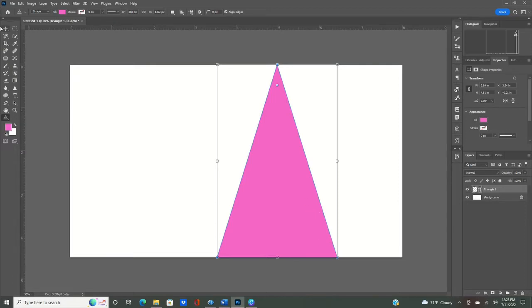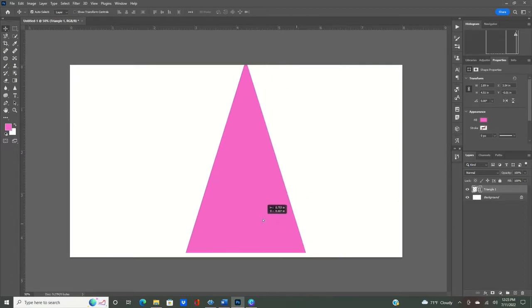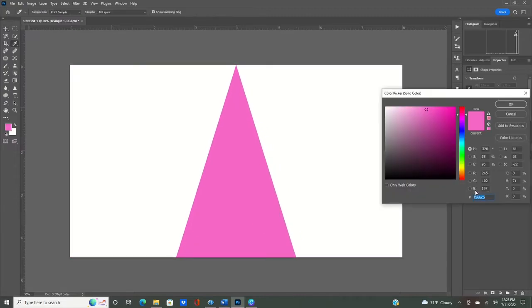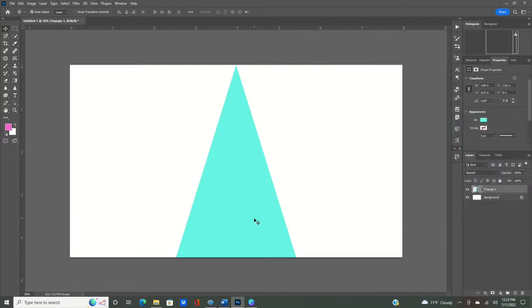Of course, what I'm going to do first is find my center. I'm going to change the color of my triangle because my guide, my little markers are the same color as my triangle at the moment. Okay, so as you can see, I have it in the center. And now I want to make sure that I make it wider, because we want our widest point to be the center of our design, as well as I also want to flip this triangle.